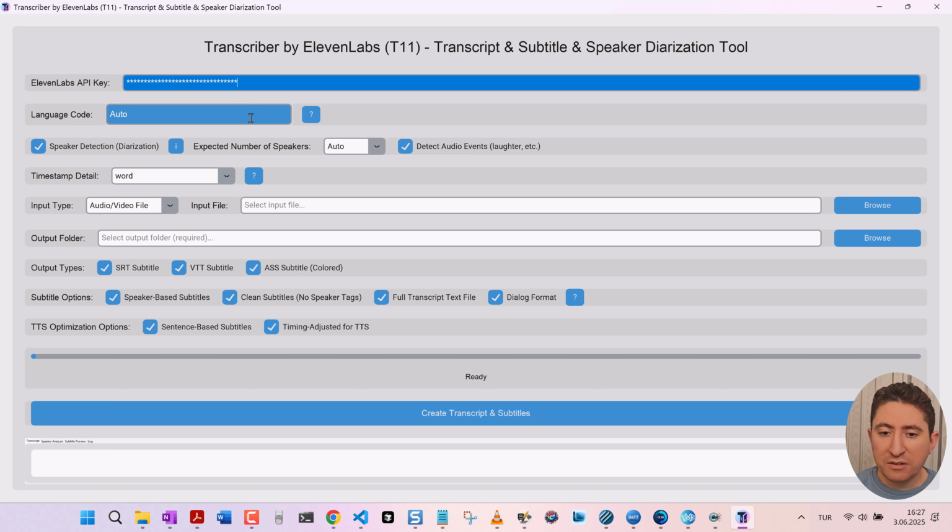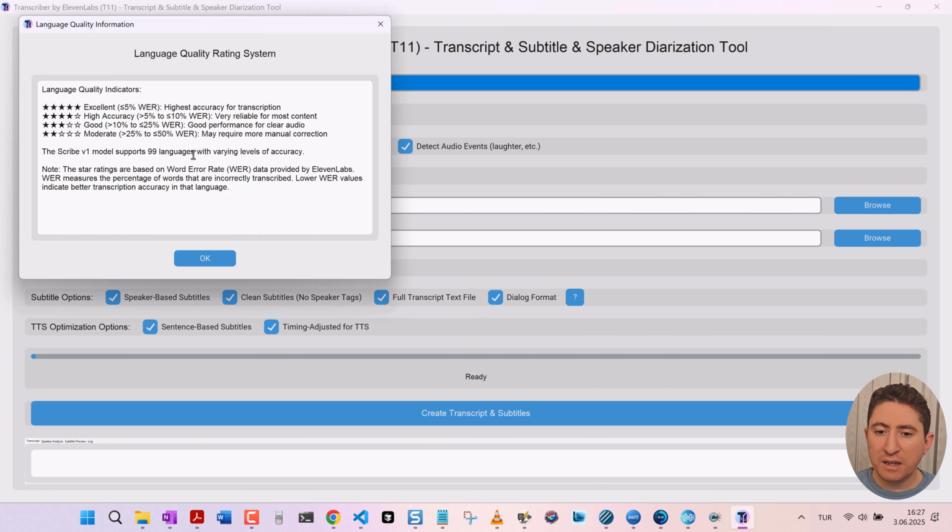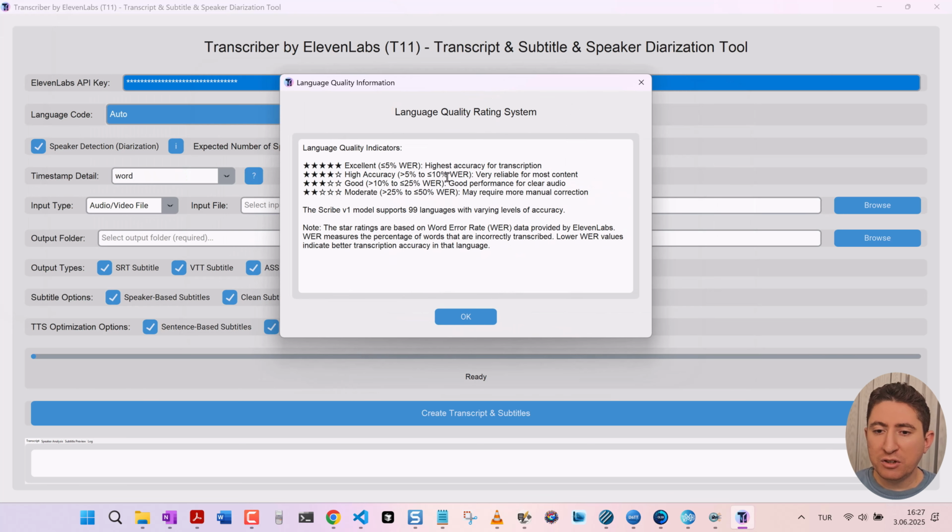for the speech-to-text feature as well, and see how we can obtain subtitles for different speakers with the highest accuracy. So, I've entered my API key. Next, you can see the language code section here. It has automatic detection capability. If we look at the info section, ElevenLabs has shared information about which languages the newly released but very successful Scribe v1 model can detect and at what quality level. You can see this information marked with stars in this info section.